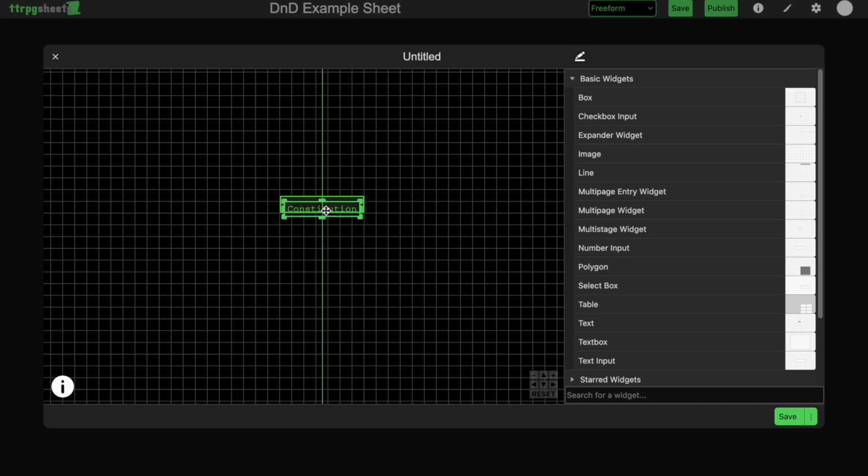These green lines that pop up help you position widgets in relation to each other by snapping the widget you're moving to either the side or center of a nearby widget. You can turn them on or off by clicking on the info icon in the bottom left corner of the editor. I'm using a text input for the ability score's bonus field.